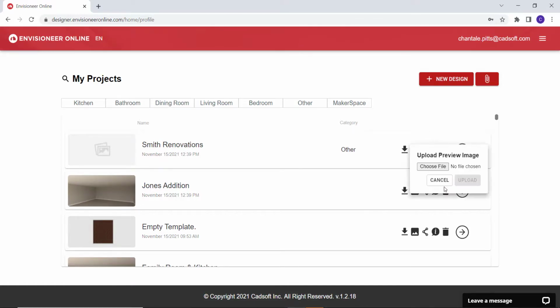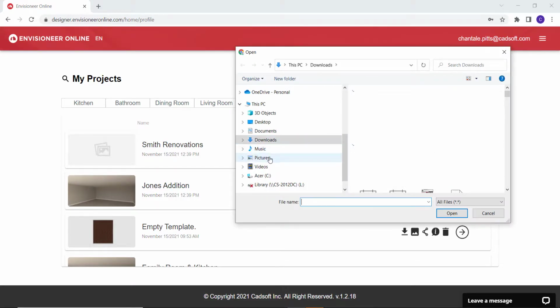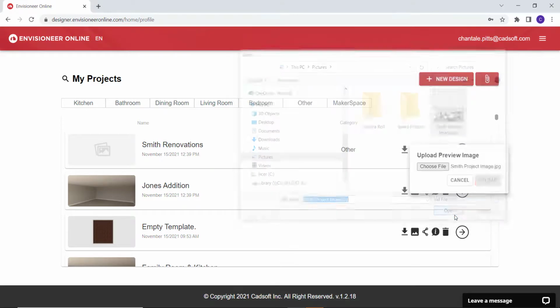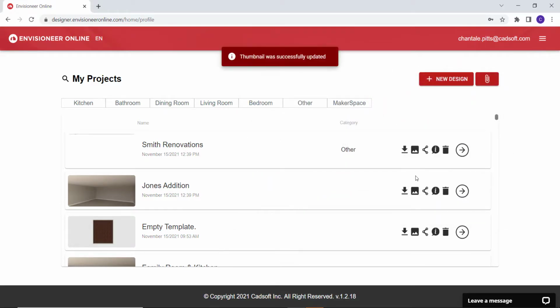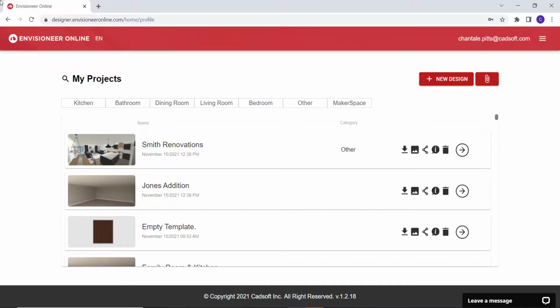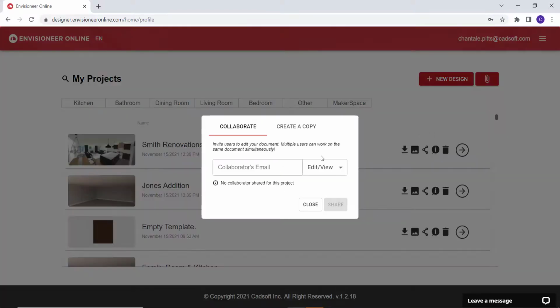Upload a JPEG, PNG, or bitmap file to represent your file instead of the default image that it creates. Use an inspirational photo or take a screen capture of your actual project file. Share your project with others and they'll gain access to your project. Work simultaneously in the shared project file. Once you click Share, type the recipient's email address and indicate to give them View Edit or View Only privileges to your file. They'll receive an email with a link to your project.